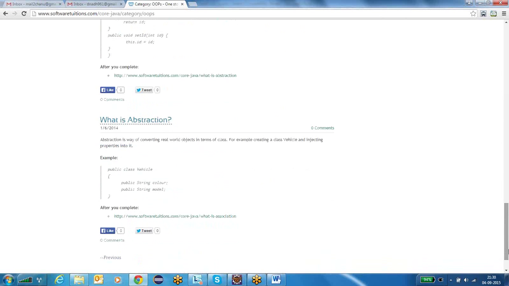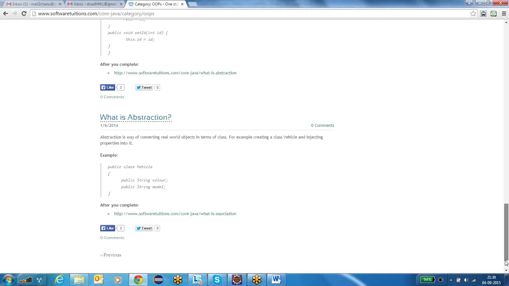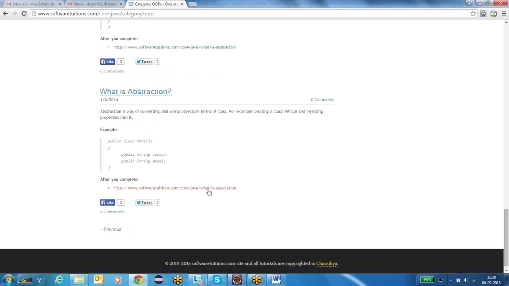Now abstraction. Abstraction is a way of converting real world objects in terms of class. For example, creating a class Vehicle and injecting properties into it. I told you, you can make any kind of real world object into a class. That process is known as abstraction. If you make vehicle a class, that is abstraction. If you make human a class, that is abstraction. If you define a class, that is abstraction. It's a theoretical definition. I cannot show you any example for that.